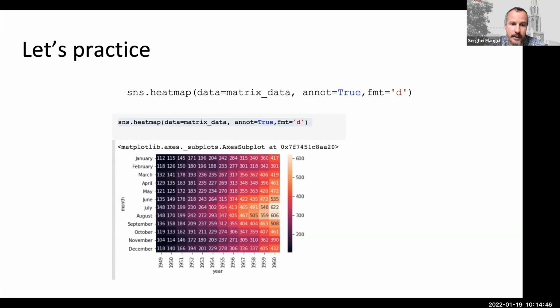You can read those numbers. And now you have both colors as well as the numbers, which is great, right? So it's not that busy of a plot, I would say, but it nicely tells you the general trends.